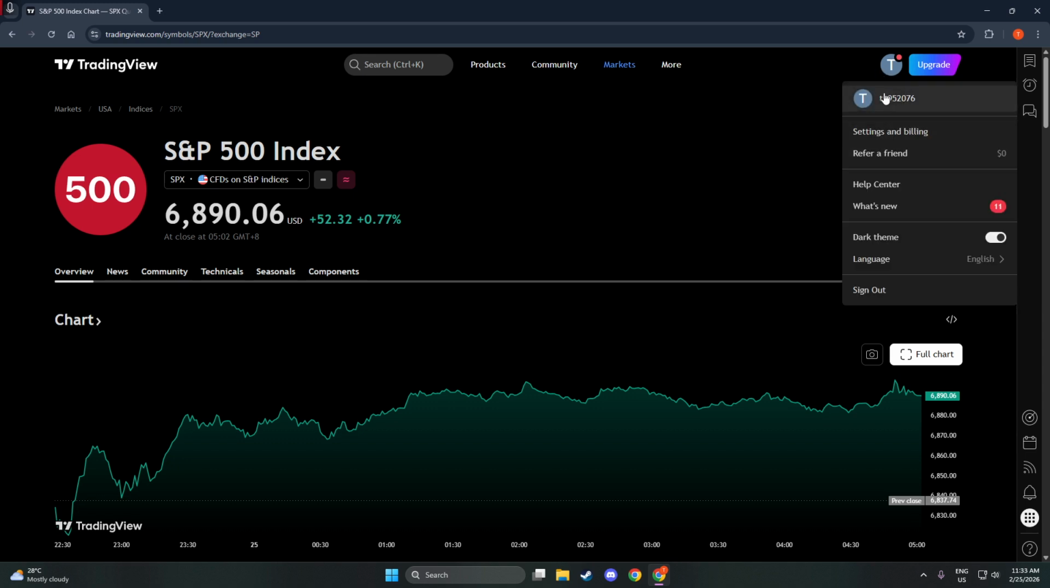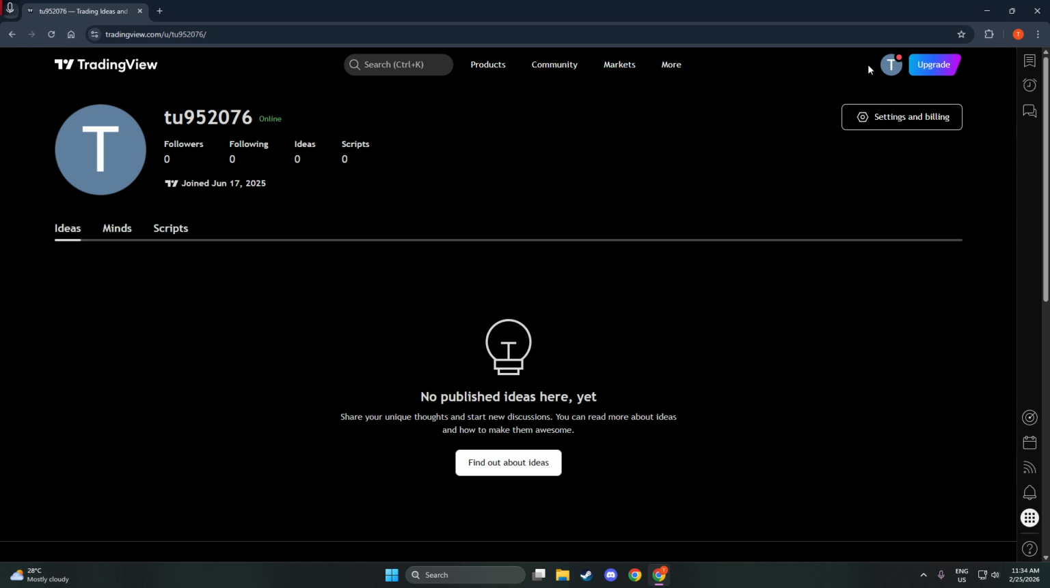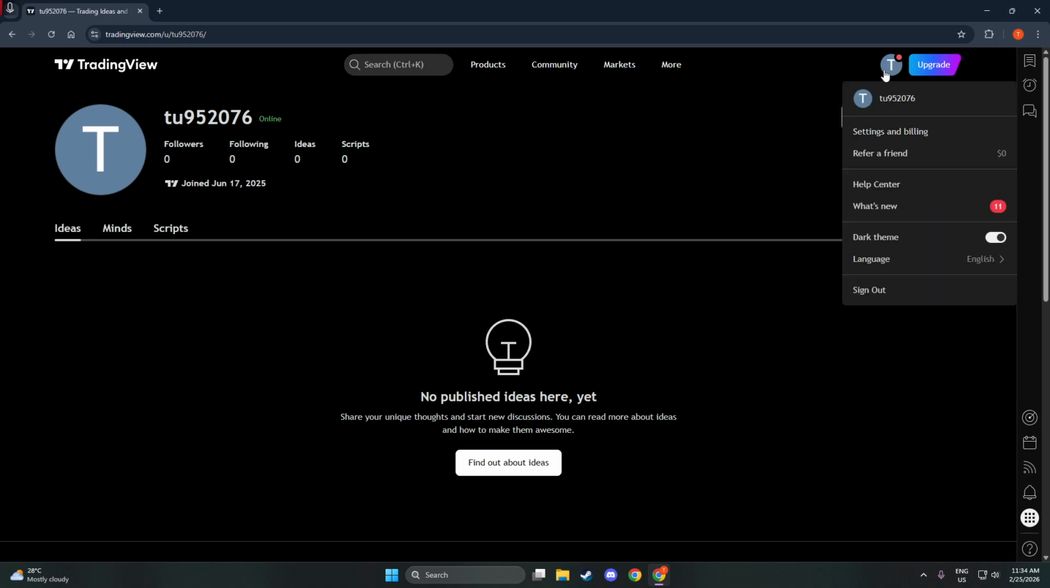Next, look to the top right corner of the screen for your profile icon. Depending on your account, this might appear as your avatar, your initials, or a generic user icon. It's typically next to other quick access tools and notifications.